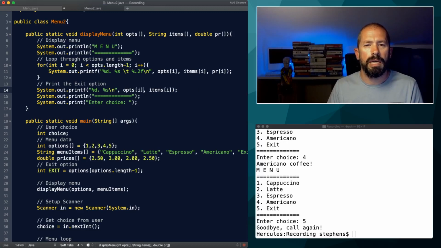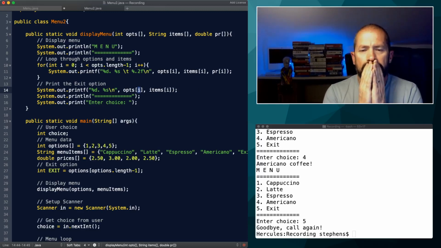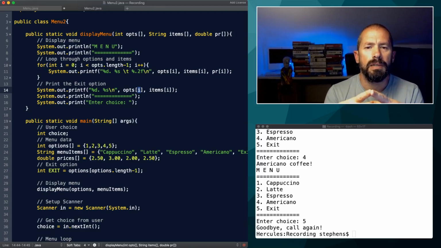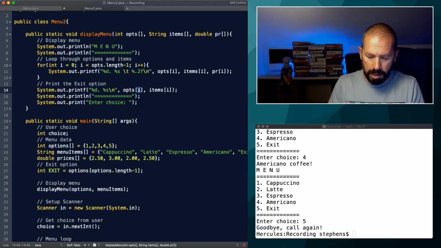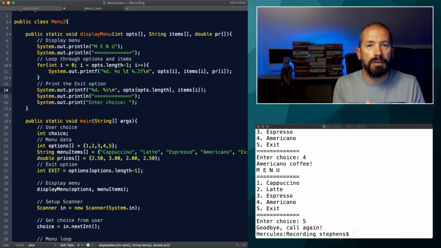Okay, and what do I want to print? Well, I want to print the very last item in the options array. So how do I print the last item in the options array? Well, it's going to be opt.length. Now that length is going to give me an array index out of bounds, because remember our arrays are 0 based. So it's going to be opt's length - 1.